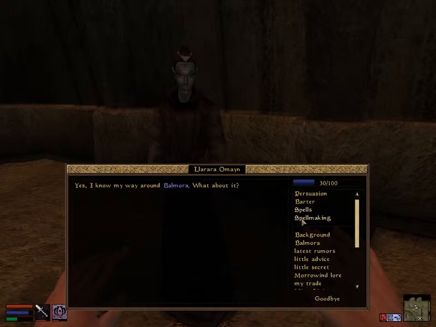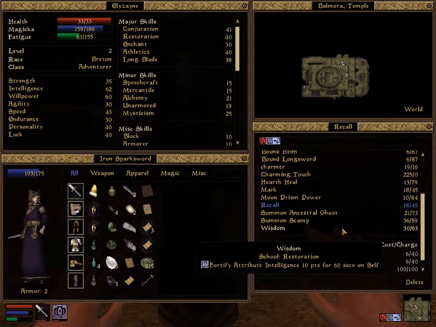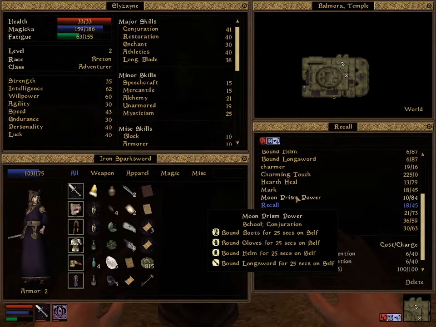Which is helpful, because basically what I want to make eventually is, where is it? This spell here. I want to give myself a spell. It gives me Bound Boots. What are the leggings called? Bound Boots, Greaves, Cuirass, Gloves, Helm, Longsword, and then maybe I'll do a Fortify Strength, Fortify Endurance, all in one spell. That would be pretty cool.